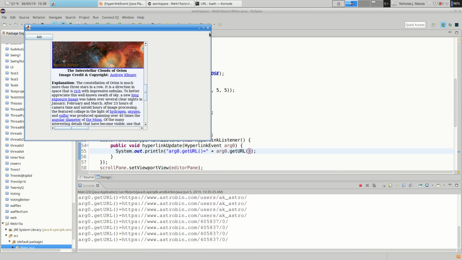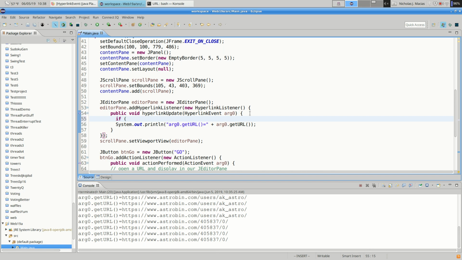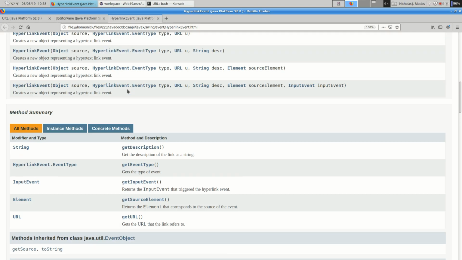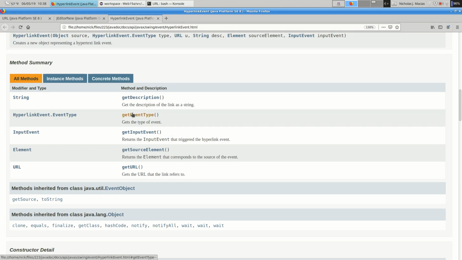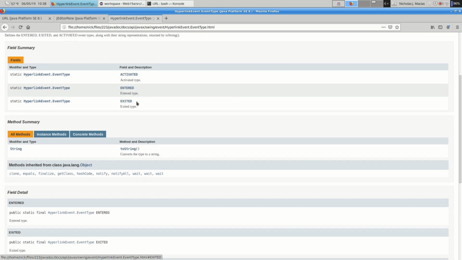So let's make these things clickable. A hyperlink has a get event type method, and it returns an object of type hyperlink event dot event type, which is going to be activated, entered, or exited. So it's kind of like a mouse over thing. When I move to a hyperlink, I trigger an event. When I leave that hyperlink, I trigger an event. When I click on a hyperlink, I trigger another kind of event called an activated event.